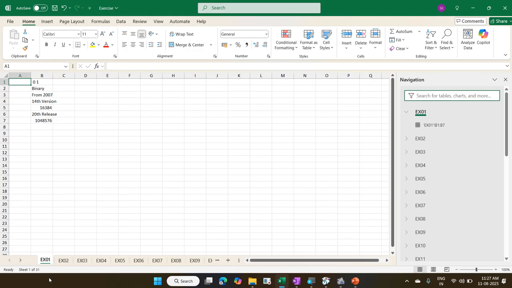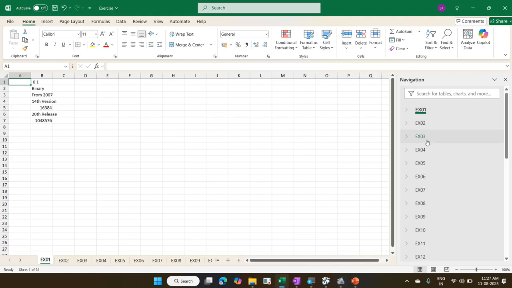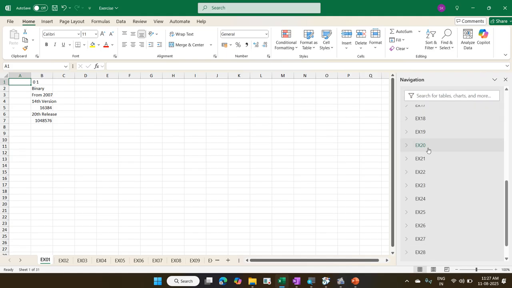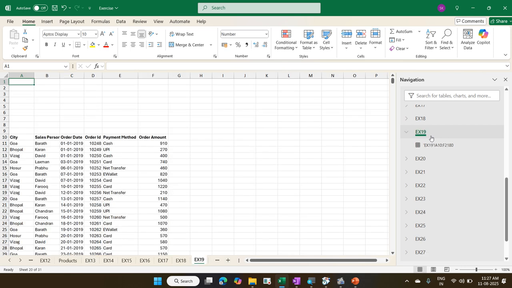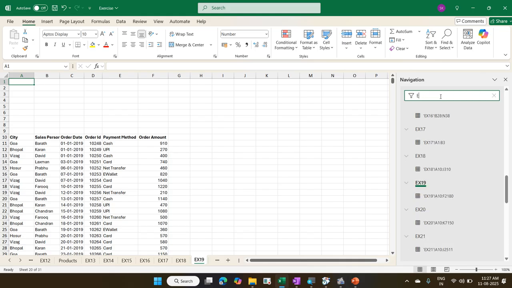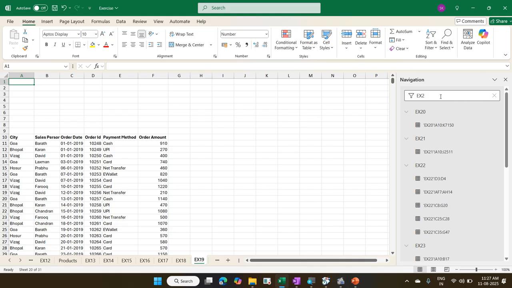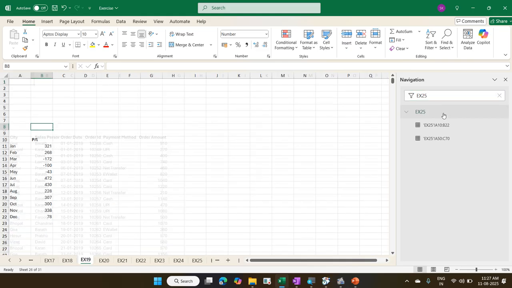Suppose I want to go to sheet number 19. I can go to sheet number 18 or 19 and click, and it will go to sheet number 19. Or you can type it here also. I want to go to sheet number 25, EX25. So I select EX25 and you can jump straight away to EX25. So this is another way of navigating from one sheet to another sheet.